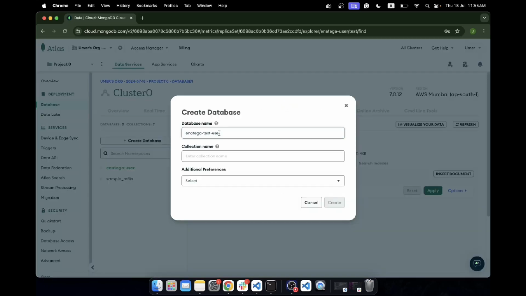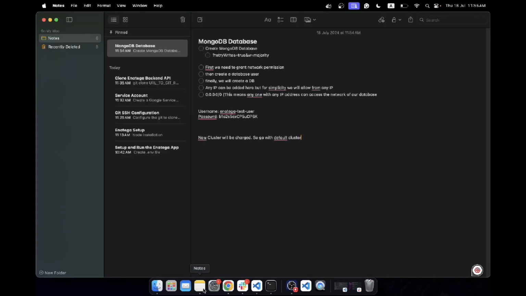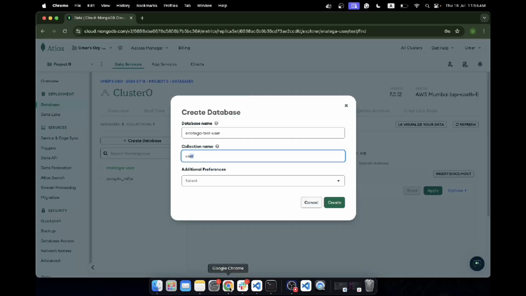Now create database. Now you can see that the one mistake that I did was that my username and my database name are same. So don't get confused with it. You can change it. You can name your database anything you want. You can see that my username for the account was Enatega test user, and I also set the name of the database to Enatega test user, right?